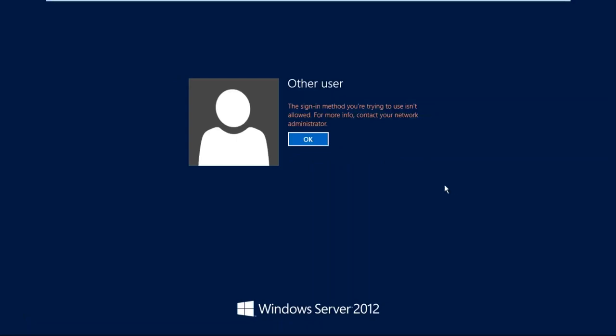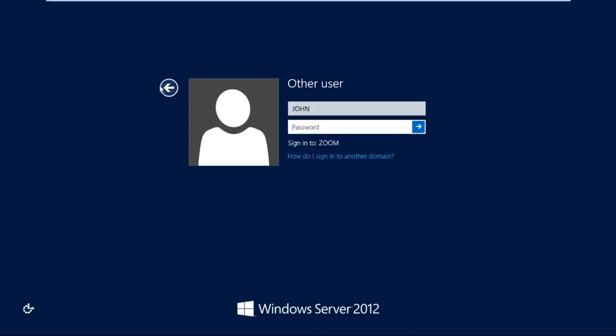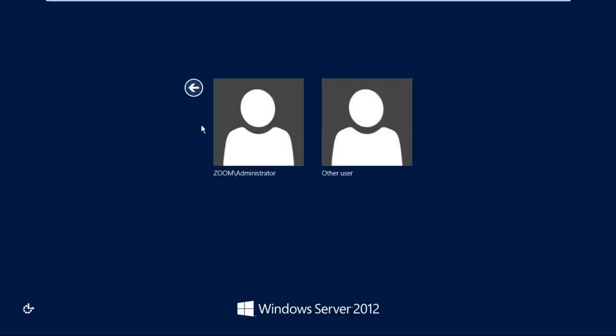And this time we are not getting the error, your name and password is wrong. This time we are not getting that error. We are getting a different error. What is the error? The sign-in method you are trying to use is not allowed here. So please contact your network admin, system admin. So it means when you're logging in here, your login method is not correct. Login method is not correct means the user does not have the right to log in to the server, right? Who has the right to log in? Only administrator.